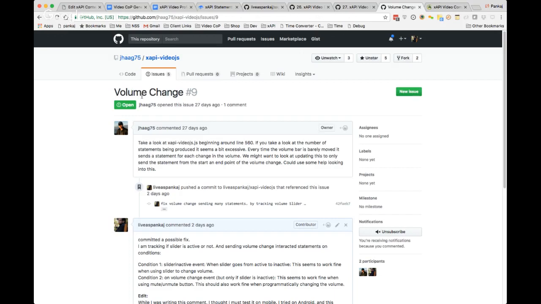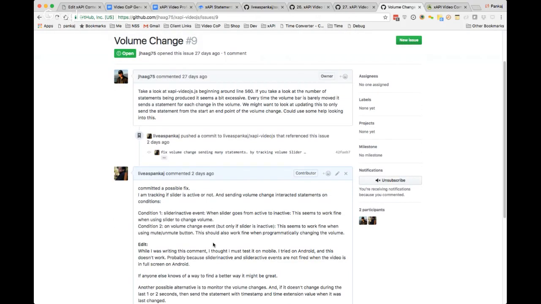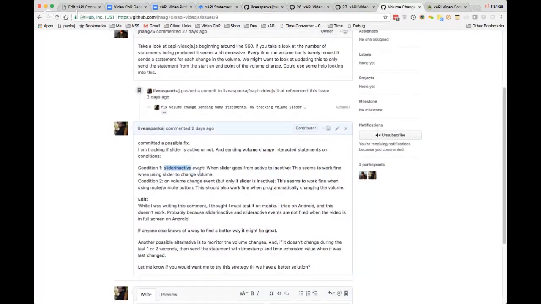So coming to this volume change issue that you raised, Jason. I worked on it a bit and I thought I had nailed it. While I was writing this comment, I thought I should also test on mobile, and when I tested on Android, the issue was not fixed there. What I was trying to do is check if the slider is active. It triggers an event called slider inactive when the slider goes to inactive state, and an event called slider active when the slider goes to active state.